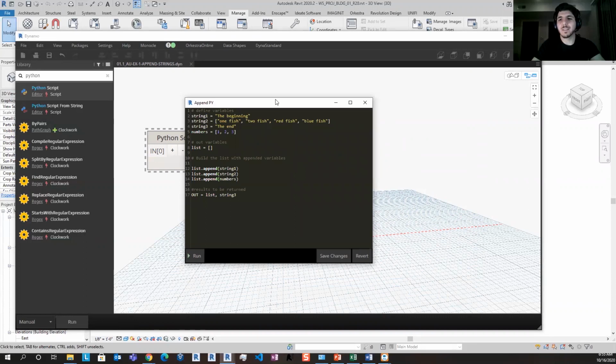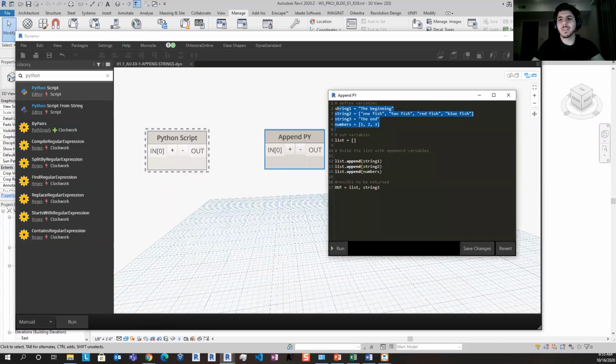Another thing we want to learn is appending strings. So I have all my strings up here. You can, if you want, edit this on your own. String 1 is just text. String 2 is a list of strings. Value 3 is a string, and value 4 is numbers. These could have been nodes like we did earlier, nodes on the left. I just built it into the code.